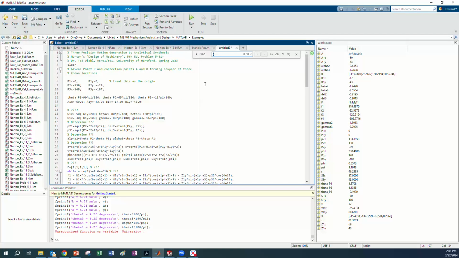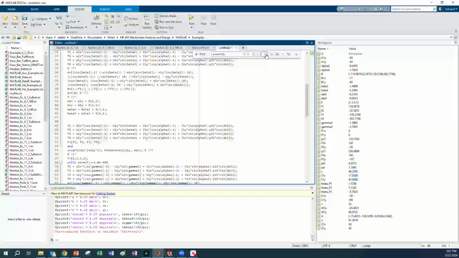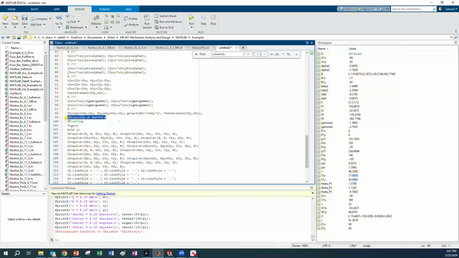I'll just hit this and go university. All right, so there you go. It shows it in two spots. Boom, right there, University of Hartford. Get rid of that line. Go to the next one. University of Hartford, get rid of that line. Okay.